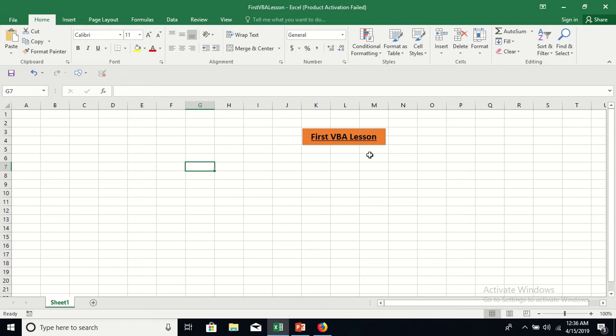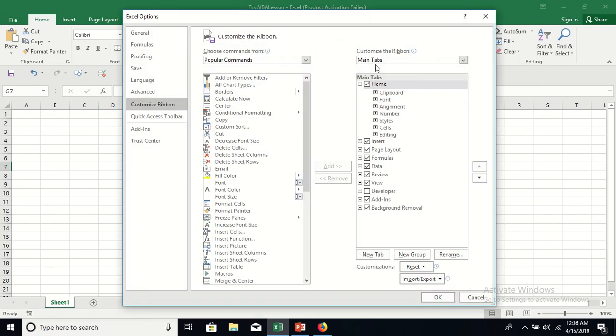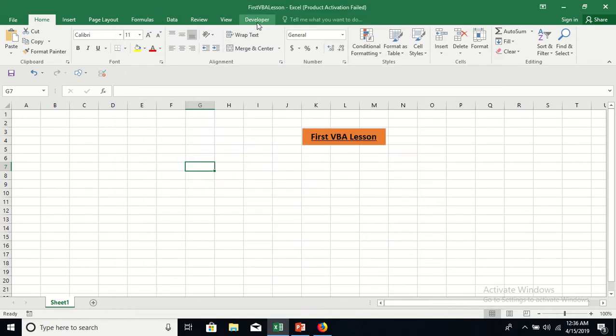Okay, so in order to use VBA, first of all, you'll need a developer tab in the ribbon, which is not there at the moment. So what you can do is click on this bottom ribbon, then customize the ribbon, and in the main tabs, select this developer tab, and that should appear in the top ribbon now. So this is your developer tab, and that is essential for learning VBA and also for using VBA.